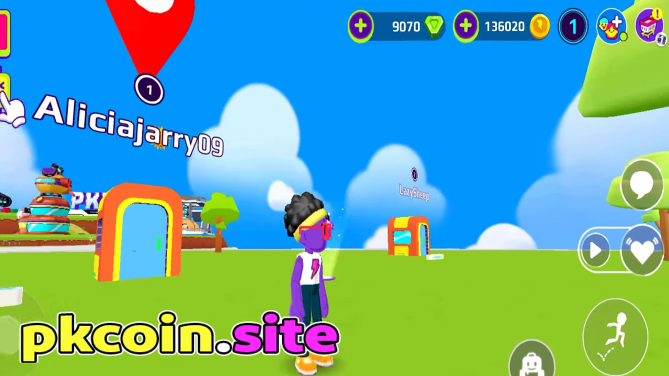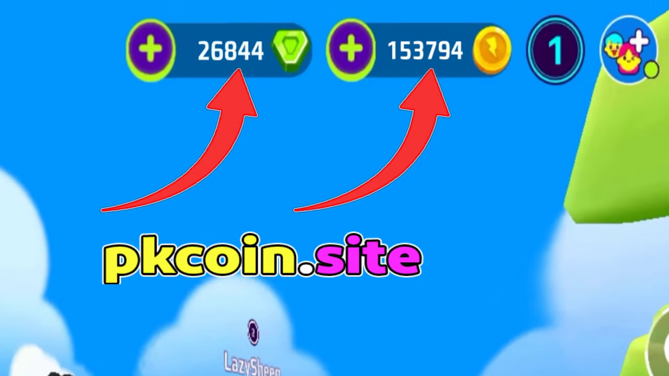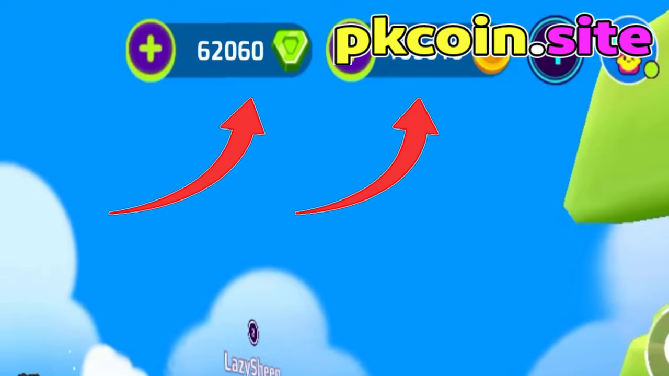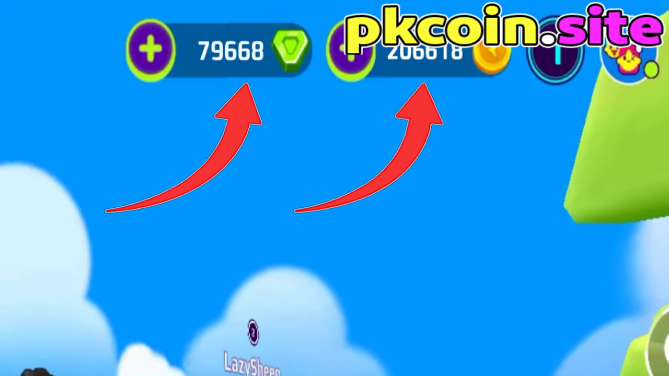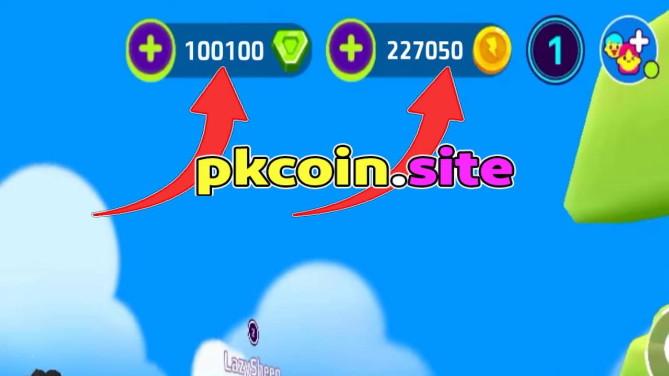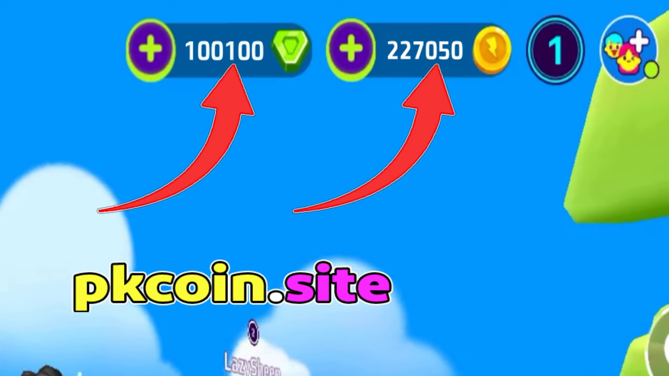Hello guys, in this tutorial we'll show you how to generate unlimited resources in this PKXD mobile game. As you can see, I have already used this trick, and everything works well. This method is very easy, so watch this tutorial carefully and follow all the steps. You will complete it in a few minutes.